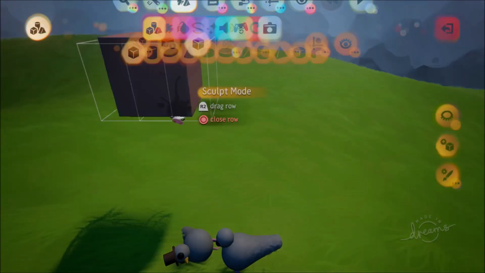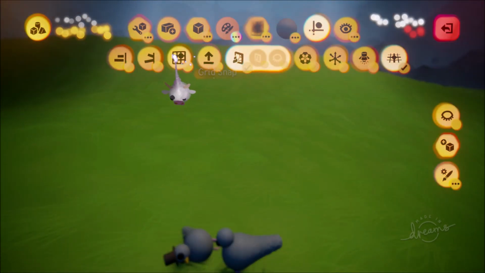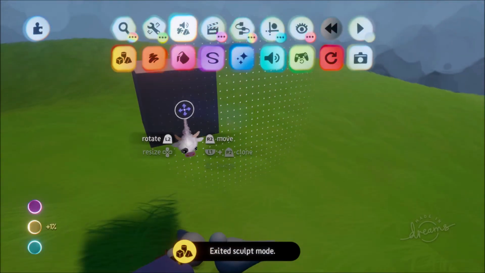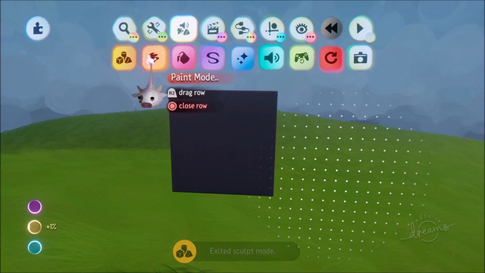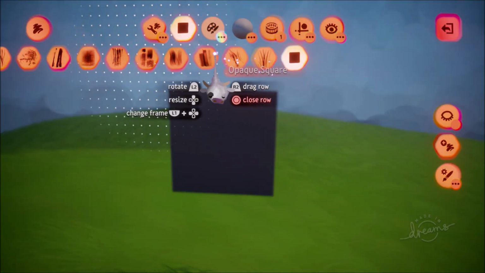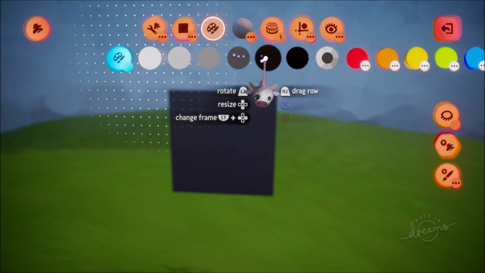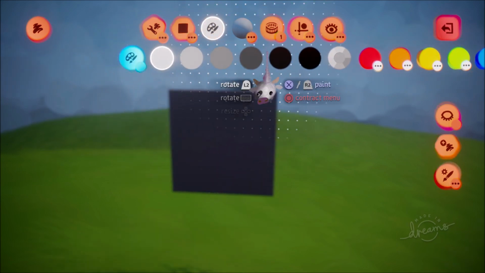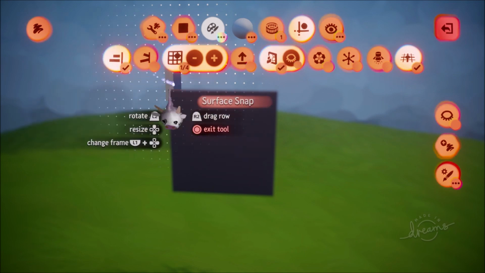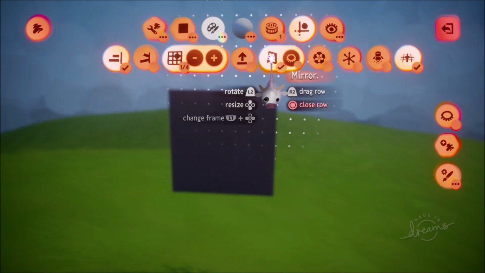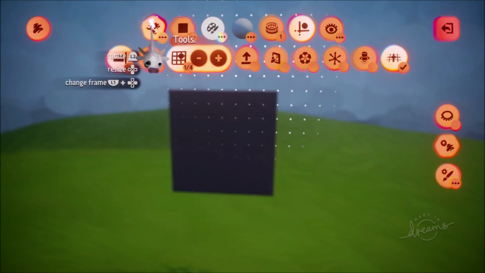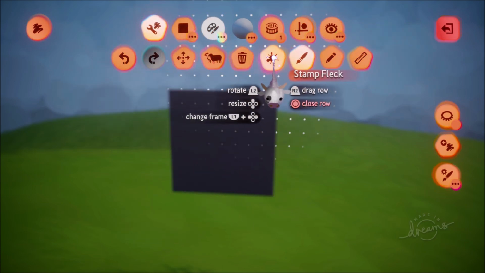I'm going to go to sculpt mode quickly and put on a little grid snap, and I'm just going to put down a little cube. Lovely stuff. Then I'm going to go into paint mode, and I'm going to go all the way to the right, and I'm going to make an opaque square. Then I'm going to go colors, and I'm just going to go with something like white. Then I'm going to go guides and make it so that surface snap is on. And I'm also going to turn mirror off. So I'll stamp this one down, but also make sure that you go into tools and you go stamp fleck.